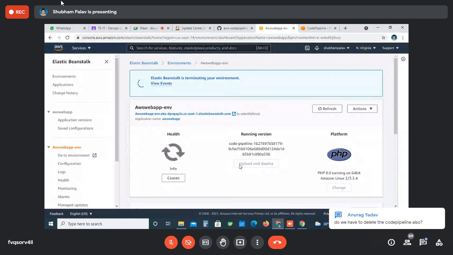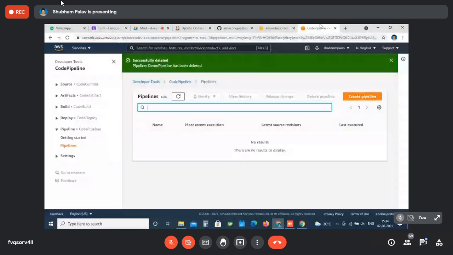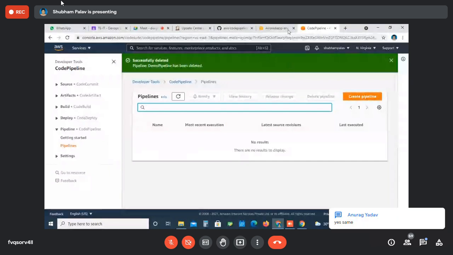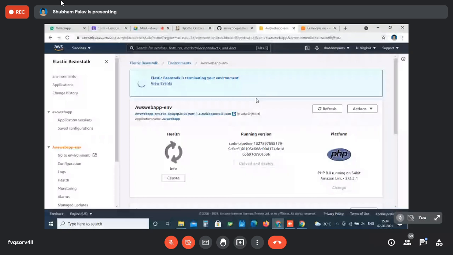Do we have to delete code pipeline also? Yes, we have to delete the code pipeline. That we have performed in the previous steps, no? Before these steps. See, now you can see pipeline. Correct. Now we are simply terminating our environment because we are not using the charged account, right? We are using free tier account. That's why these steps are necessary.